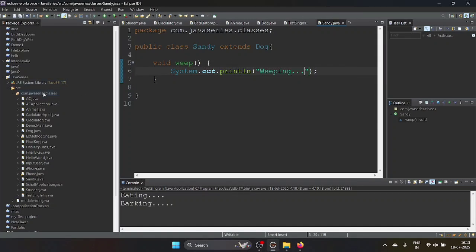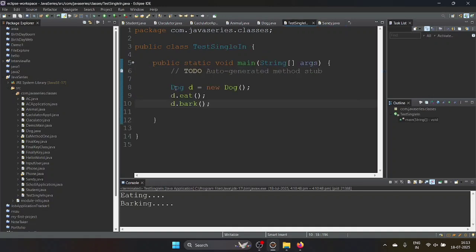Then we will create, here itself I will change. Okay, here I will change. Then we will change to Sandy, Sandy s equal to new Sandy.